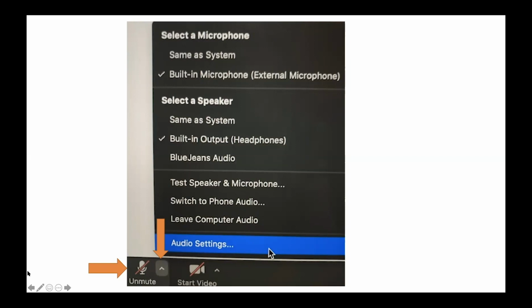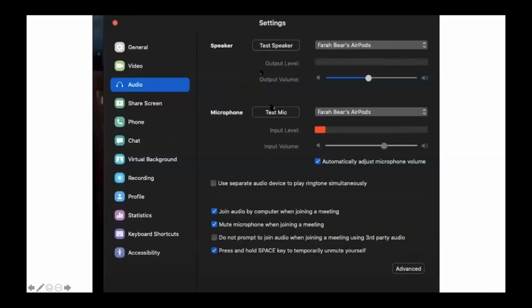And the other way to get into the audio settings, which you'll see on the next screen, is to push this little, see where this orange arrow is, the second orange arrow on the left. You just push that and the screen will come up. And this is how you're going to test your microphone.